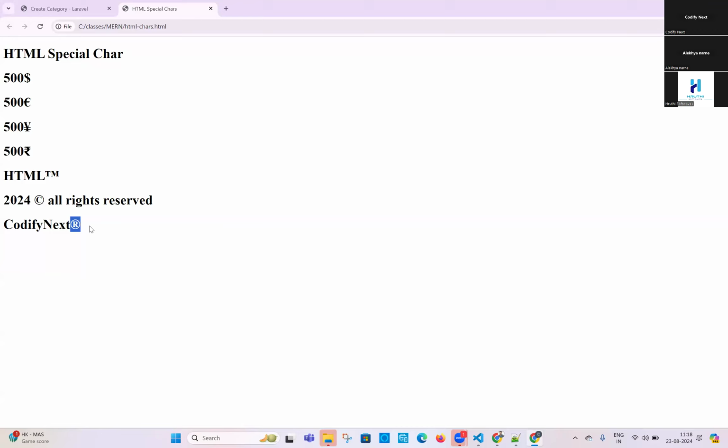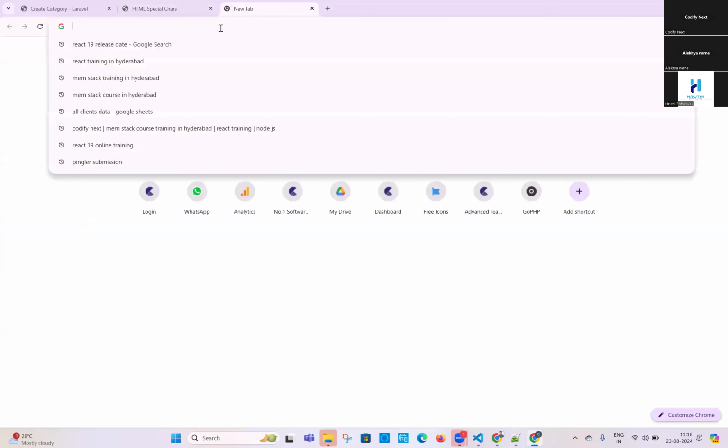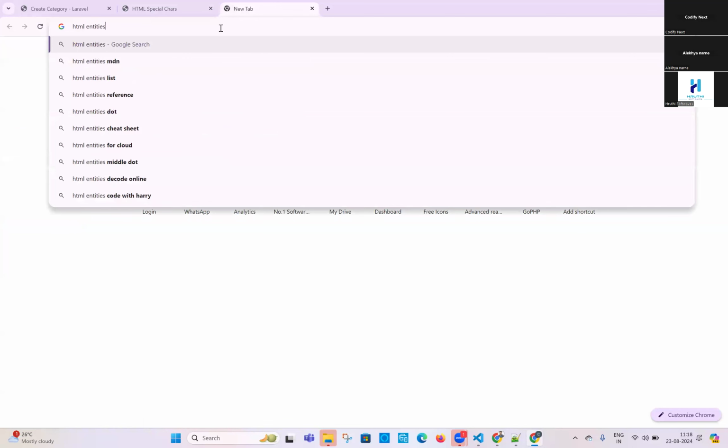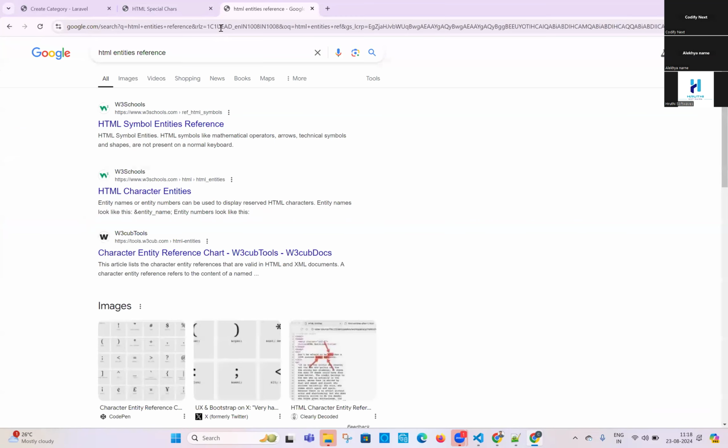Thousands of characters are there. Thousands of special characters are there. It's not easy to remember. Let's go for Google and let us find something, guys. Okay. Now, HTML entities reference, you go for it.